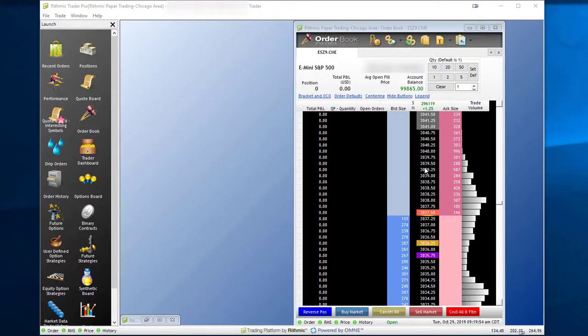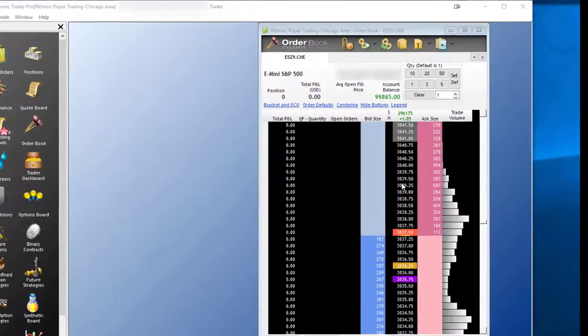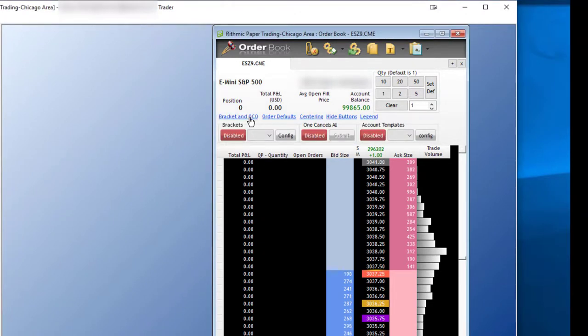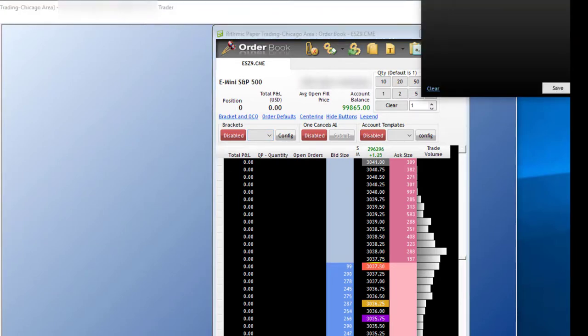In this video, we'll be covering some more advanced bracket types in the Rithmic Trader Pro order book. Once you have the order book open, you can go to your bracket OCL menu and left click to expand the menu. Then we're going to come over to configure and click configure.